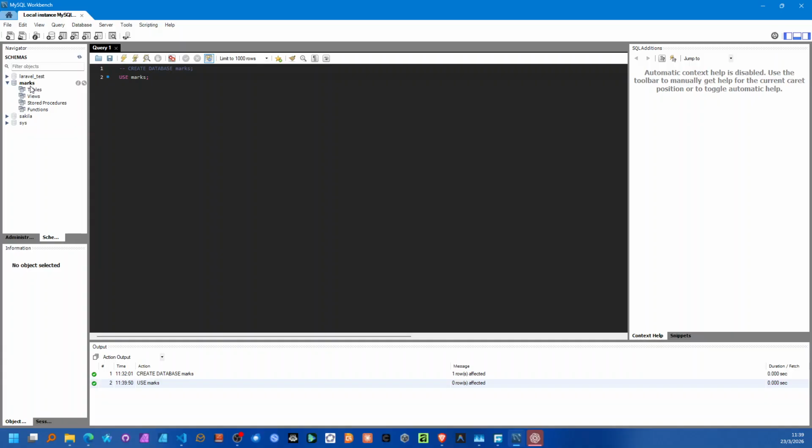And you also know that we are working with that database because it's now highlighted in that bold font right there in the navigator pane, as it were. So it means that anything that we are going to be doing from here onwards is going to be affecting the marks database, as it were. So I can just comment that line out.